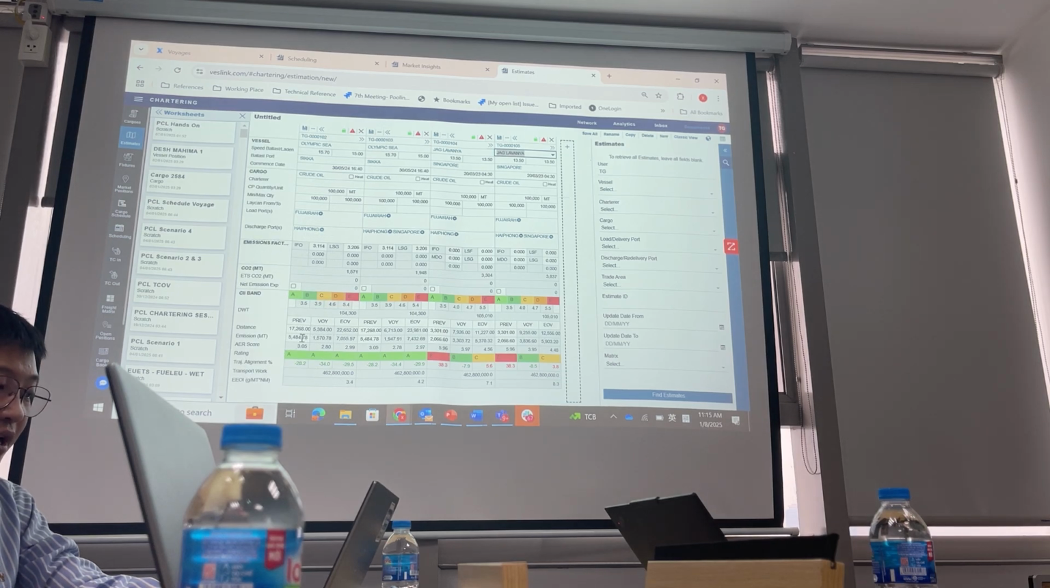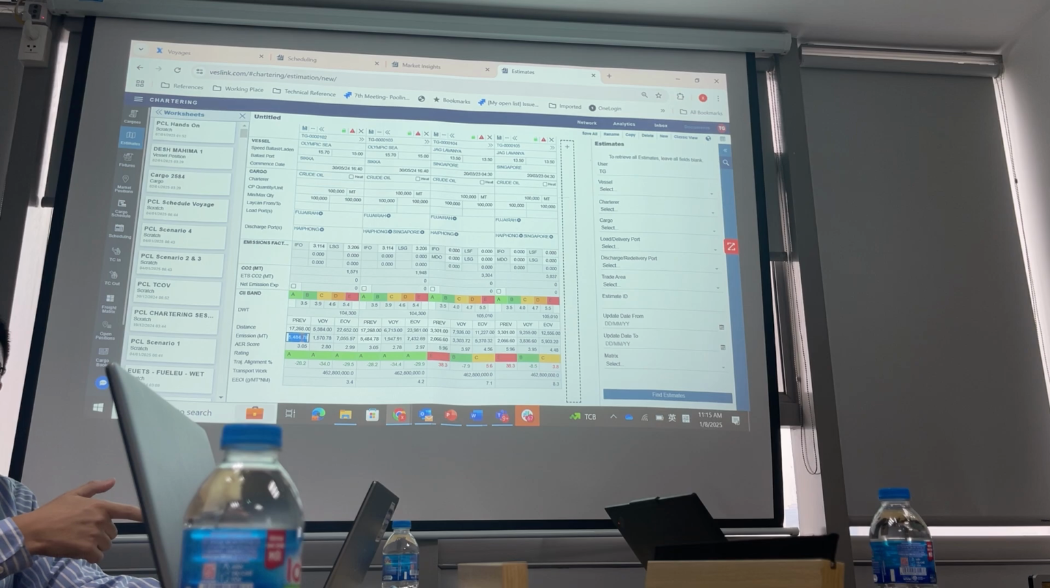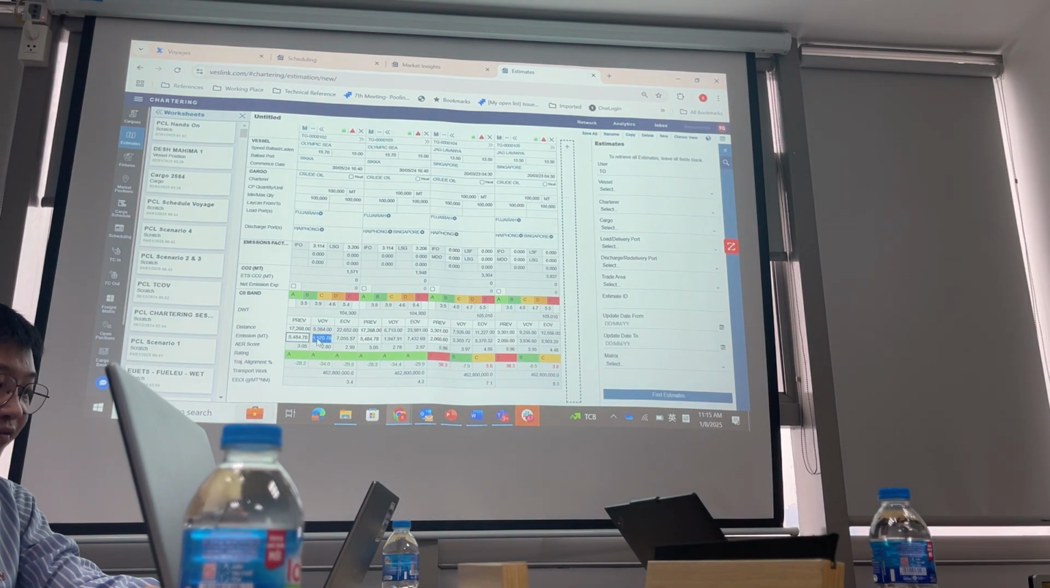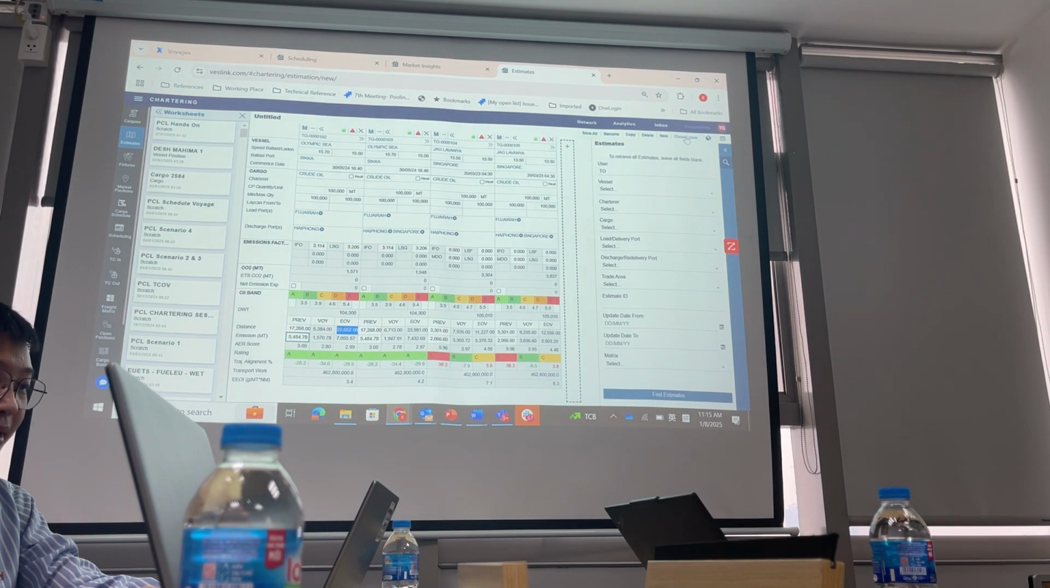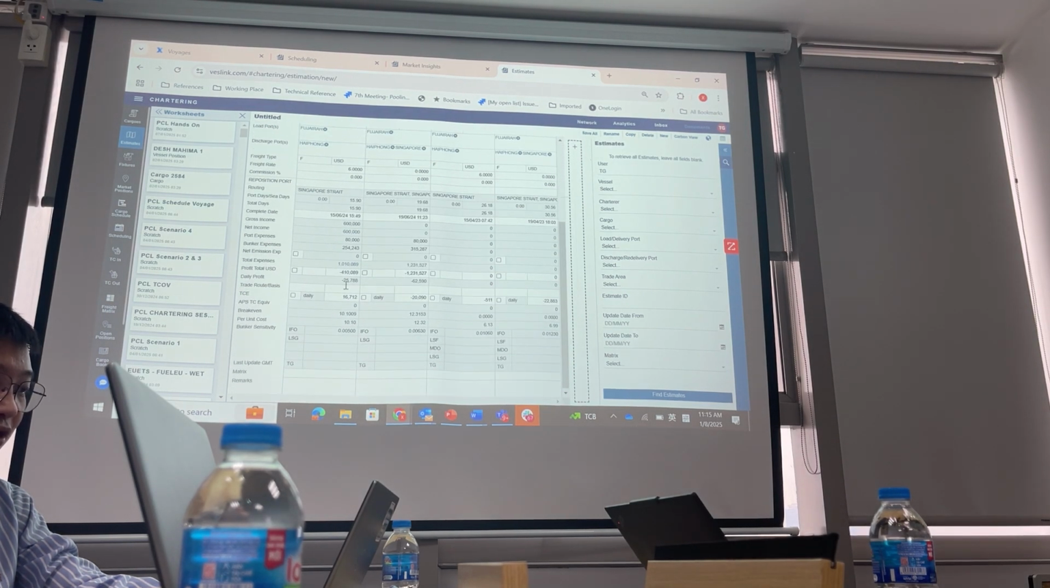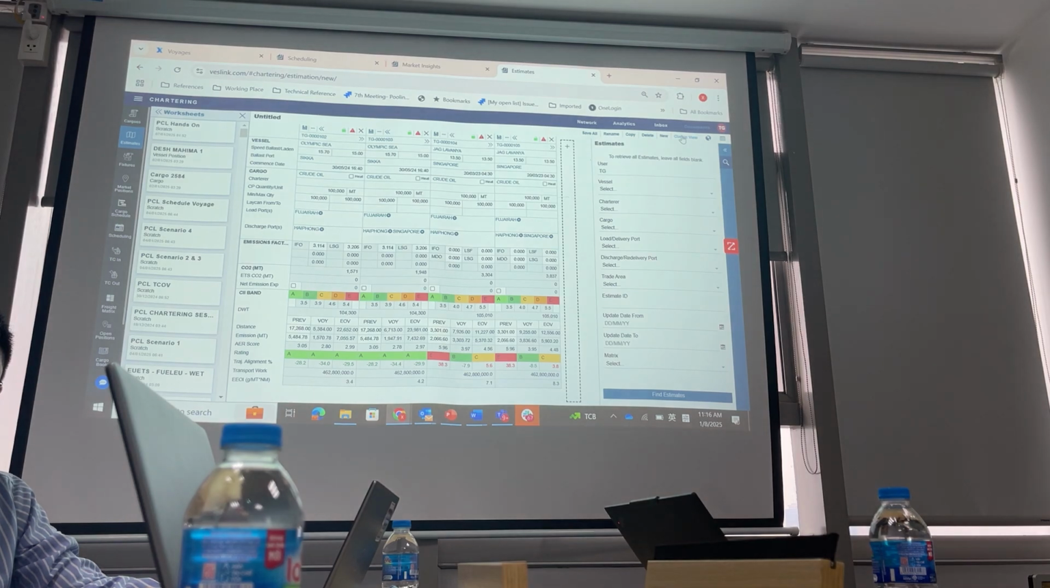So it gives you the year to date before this voyage, what is the CII rating for this vessel? And if you perform this voyage, what is your CII rating for this particular voyage? And what will be your overall CII rating after you perform this voyage? So not only can you make the decision based on the P&L of this voyage, but you can also see the impact of carbon emission. All right.